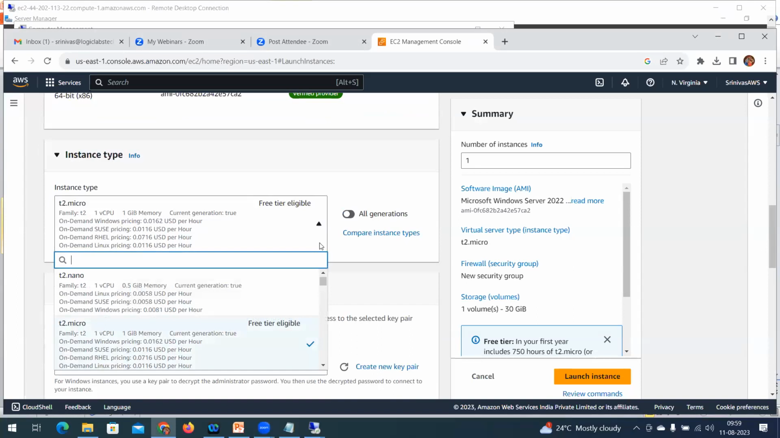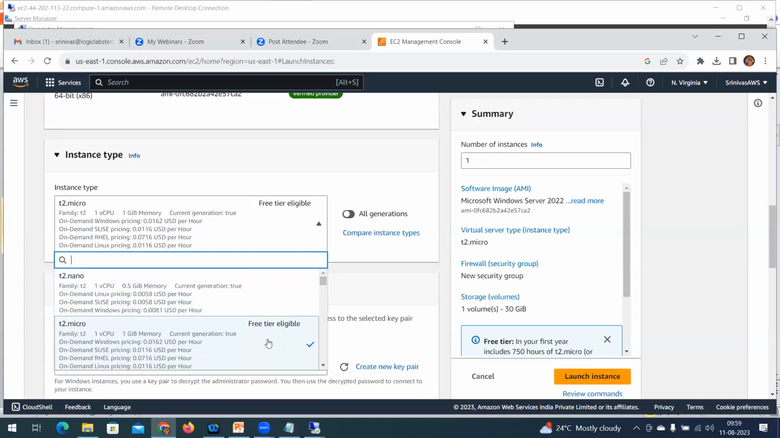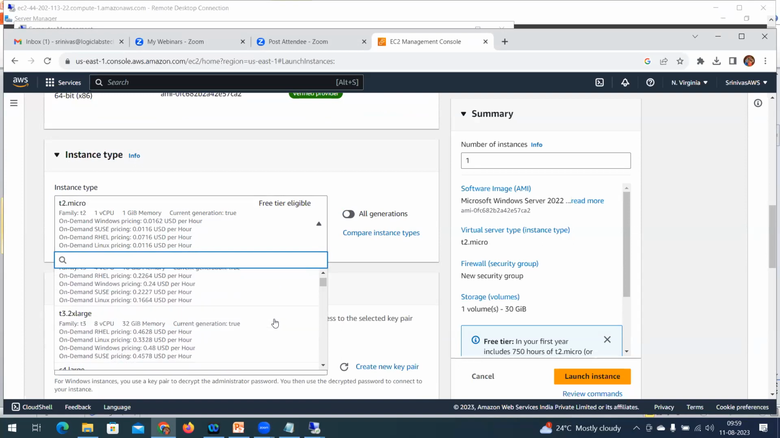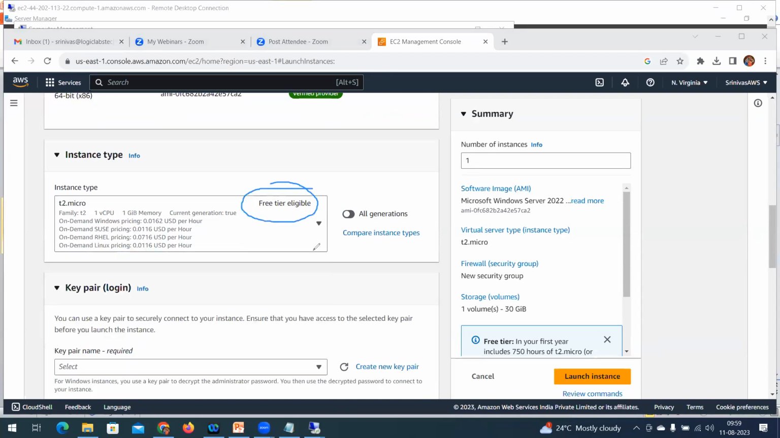Instances configuration: the free tier eligibility is only for a few configurations. See here, only 2 configurations have free tier available. Other configurations are not eligible for free tier. We need to choose this configuration. Make sure the free tier is highlighted here. That is important. Wherever you are selecting, the free tier eligibility should be matched.